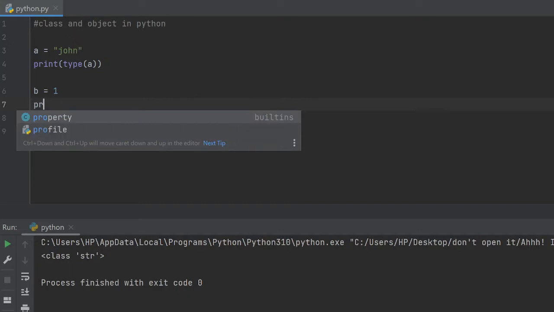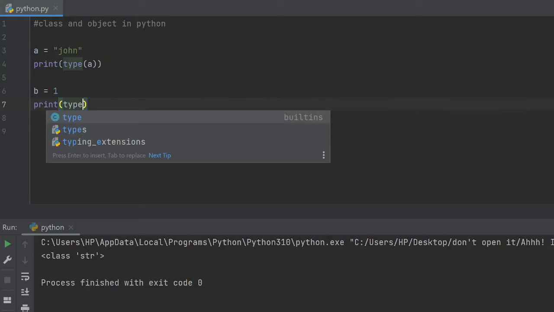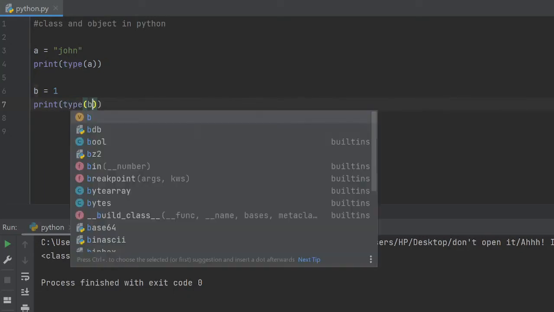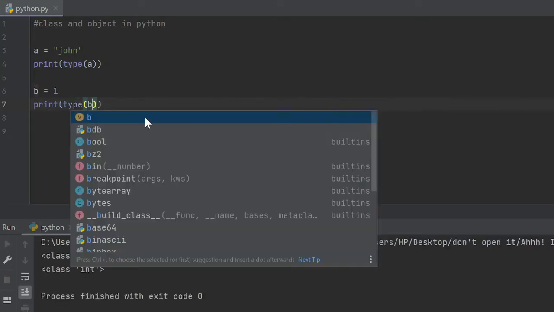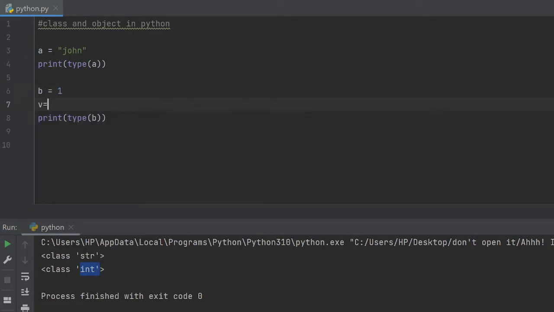Now if I print the type of b and run this, see, class of integer is printed out. Same for integer: there is a blueprint in Python which is stored, and from that blueprint we can make different objects. Like I have created b is equal to 1, I can make c is equal to 3. I made another object with value 3, and so on.